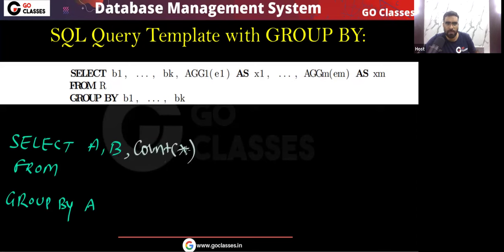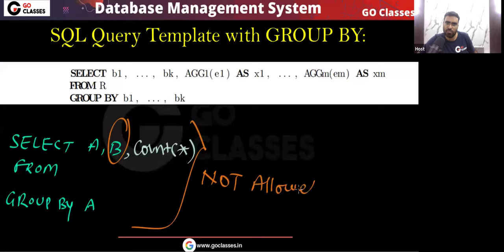So now you tell me. This is not allowed in SQL. In any version of SQL. This is not allowed in any version of SQL. Correct? Not allowed in any SQL version.